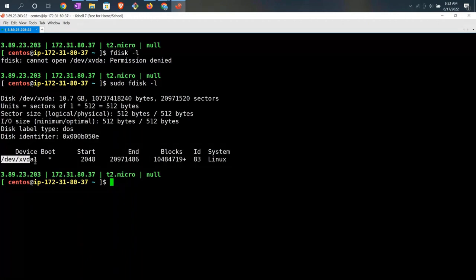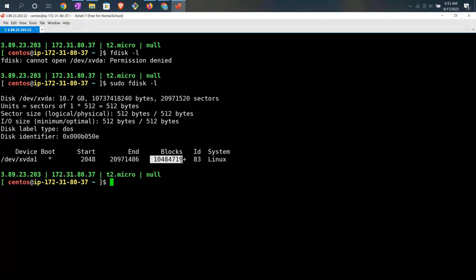And it is having this much blocks. What it is, let's discuss that later. But this is how you can see the list of disks that are attached. I have one disk attached and the size of the disk is 10 GB.